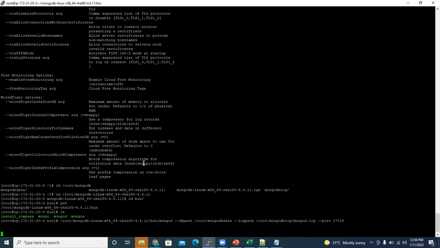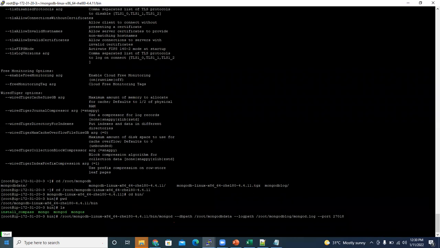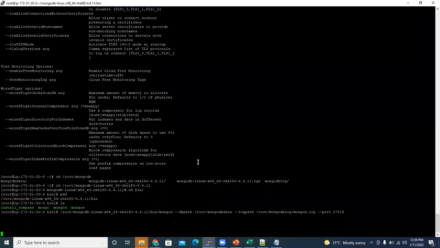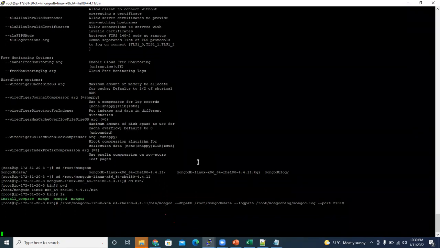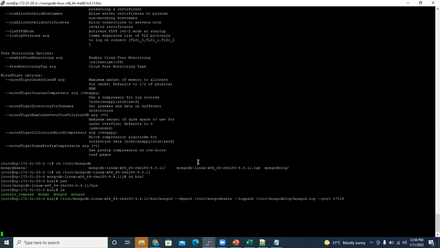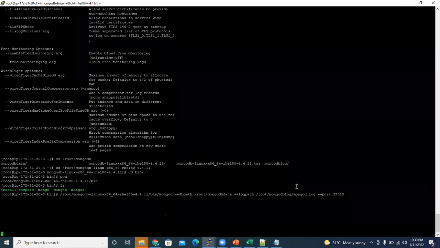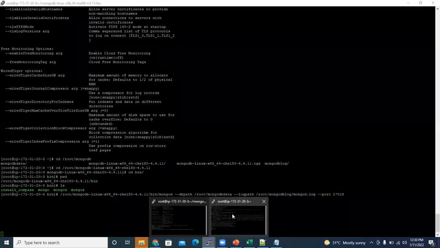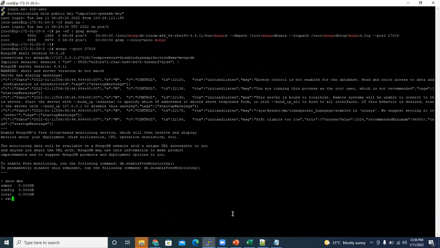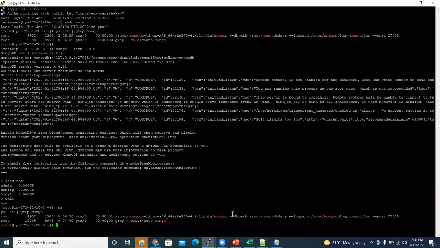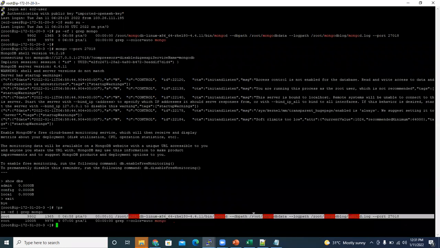Did you see that it is hanging? It is not coming out from the window. Did you guys see that? When I pressed enter, it is not coming out from the window, and the DB is running here. If I open a duplicate window and grep for mongod, the database is running here, right? And I'm able to connect to the database by 27018.